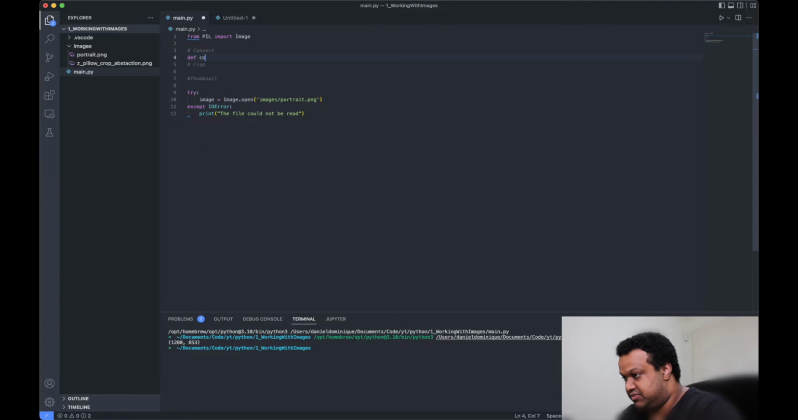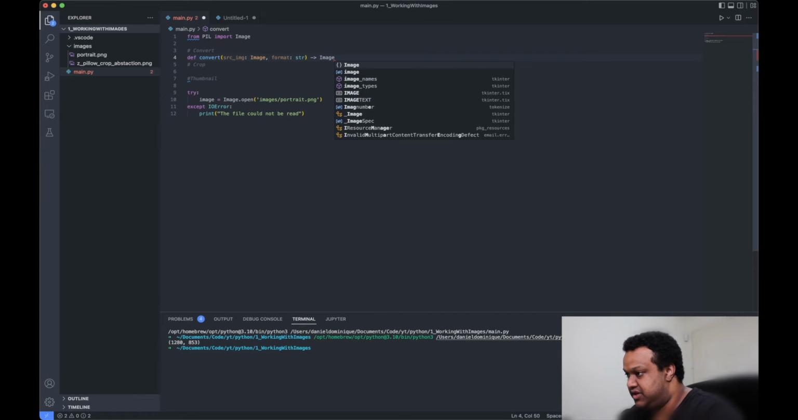Alright, so I'll just put this into a function, so convert. We'll pass in the source image, so source image of type Image. And we'll also pass in the format, just type string. We'll do whatever conversion logic we will inside the function, and we will return an image.